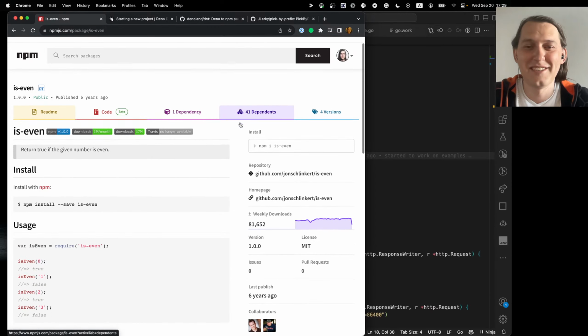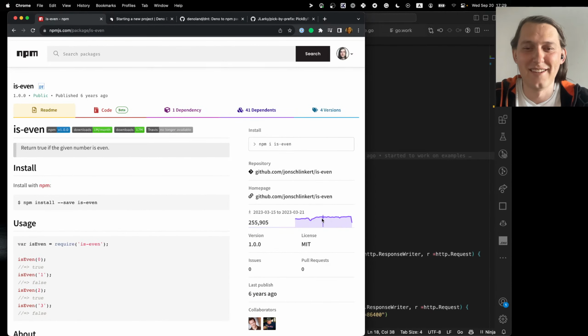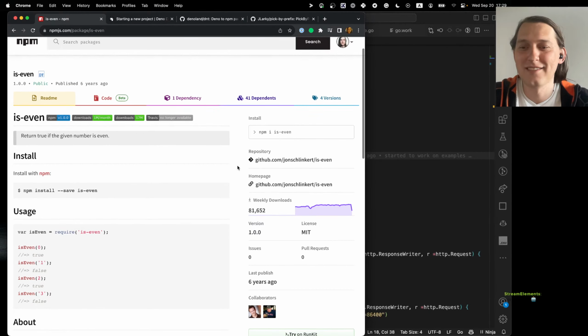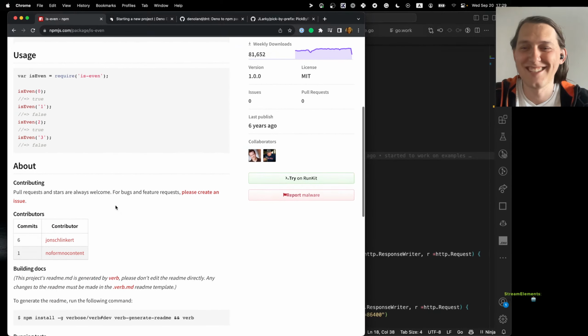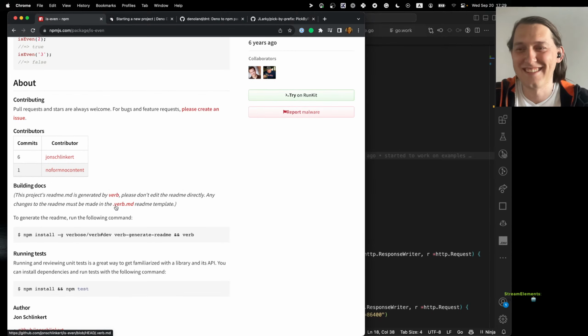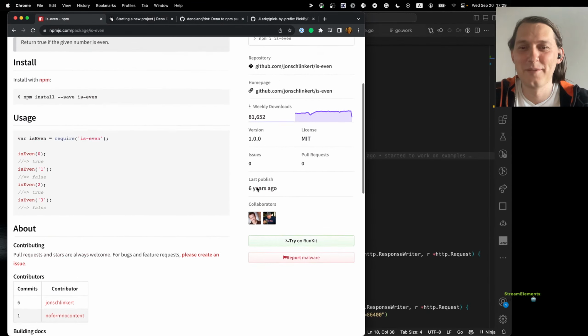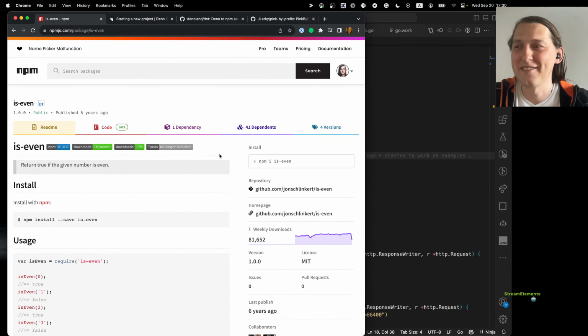There's this package that gets, I don't know, 300,000 downloads every week, right? And it was made by just a person who was learning how to create npm packages. And yeah, we are going to create something really similar, really simple, just to show that you can create it.